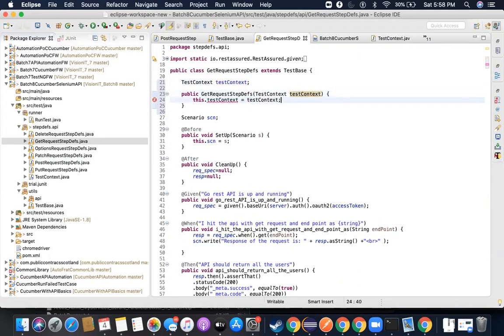So the idea of how Cucumber Pico container operates is, when you run this project, when you run a specific scenario, what will happen at runtime is the test context object will be created and it will be injected in the class, right? So it will be injected in this class, and it will get saved inside this test context. So this is how we will implement dependency injection in our project.